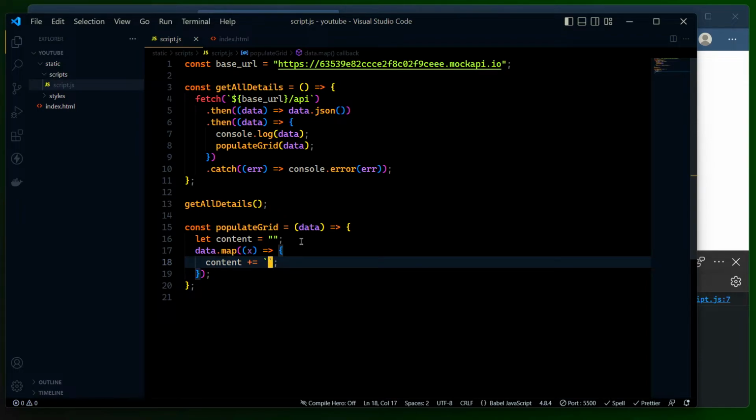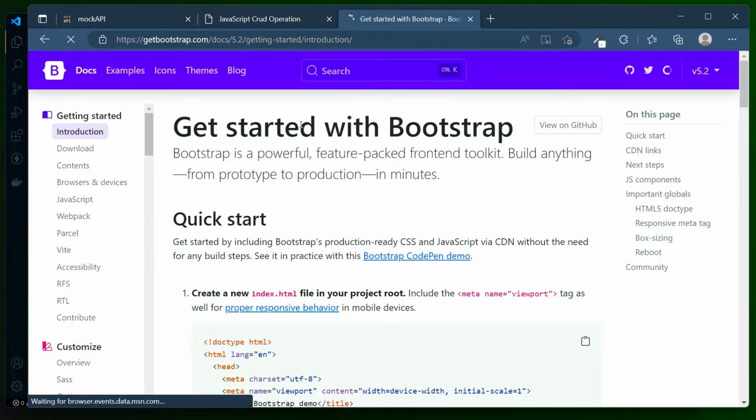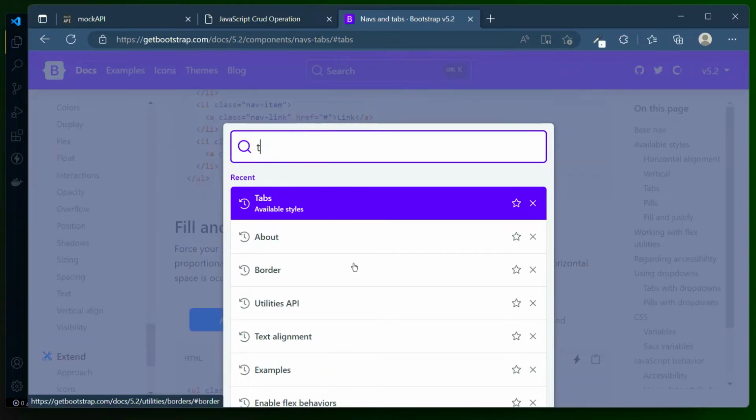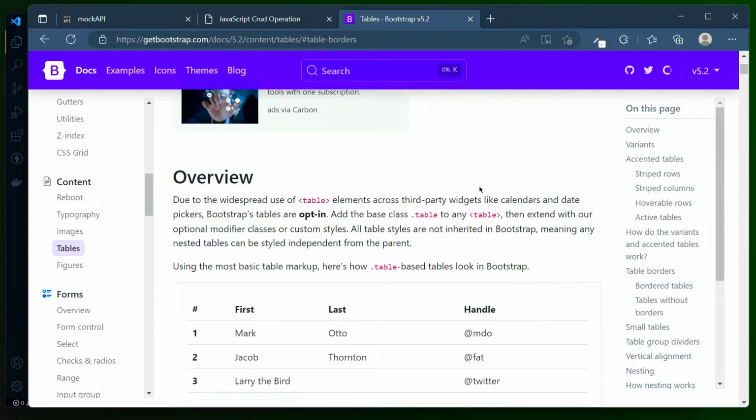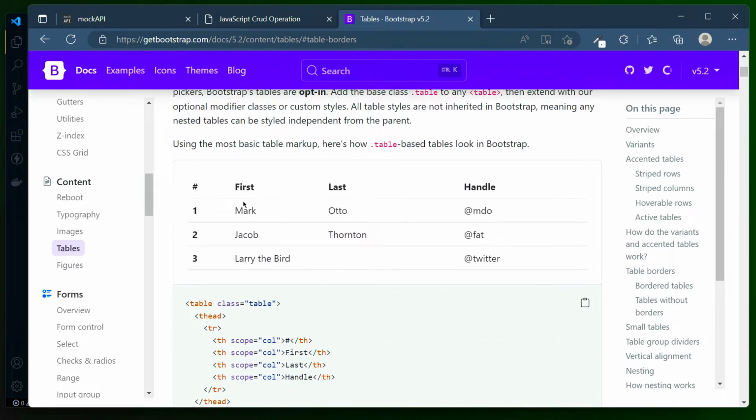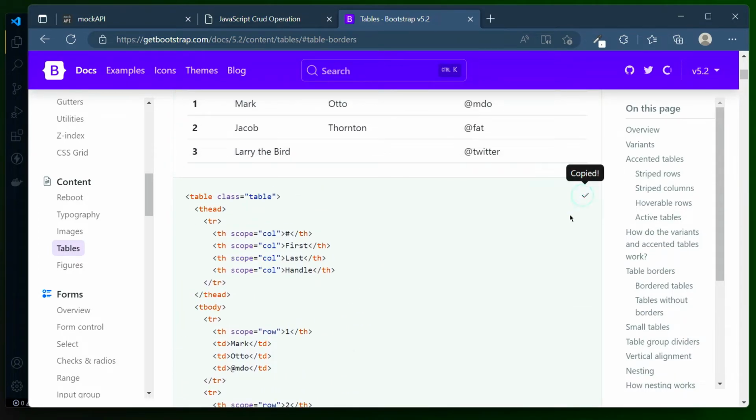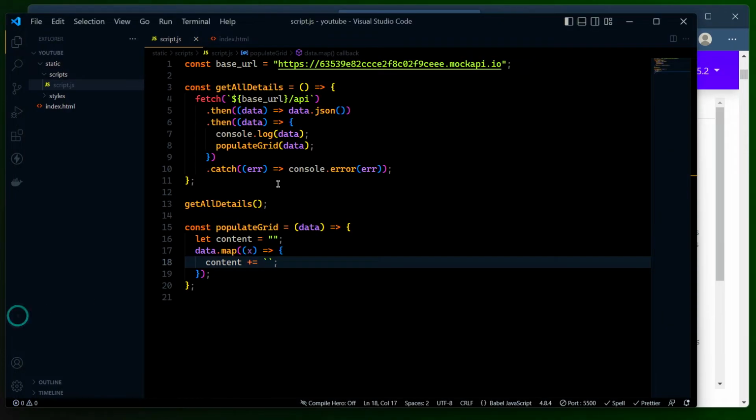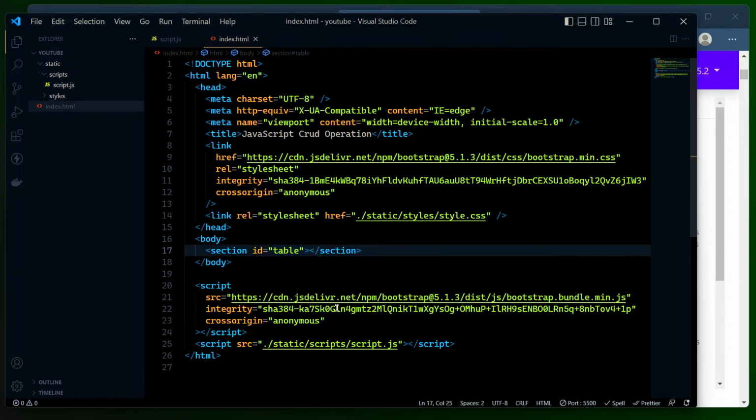Okay, so what I would like to create is a div tag, or else I can go to the Bootstrap website. I would just search for the table content. So here you can see there is one tables section, and this is the table. I'll just use the same. I'll copy this code, and then get back to the HTML. So within here, let me paste.